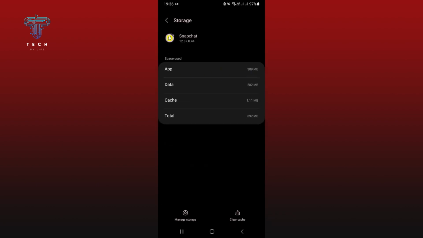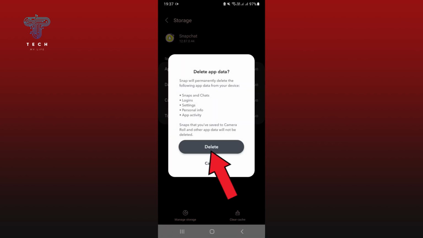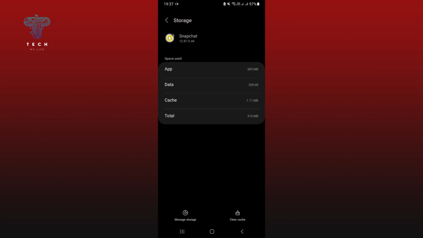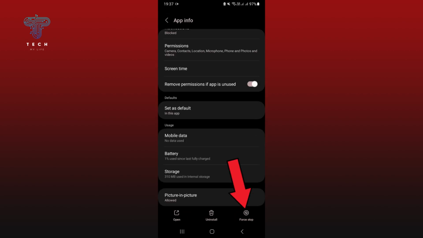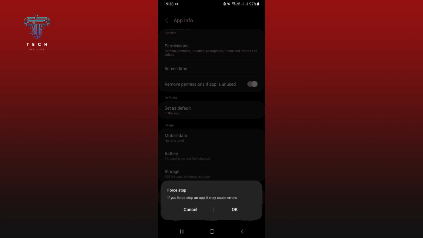Now simply click on Manage Storage at the bottom left of your screen. Tap on Delete in order to delete your Snapchat data from your mobile device. Once you're done, tap on the arrow at the top left of your screen. Now tap on Force Stop at the bottom right of your screen. Click on OK.